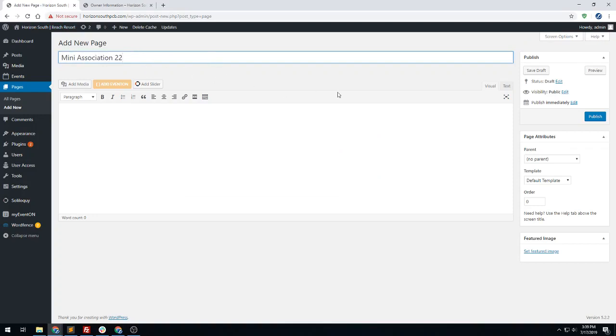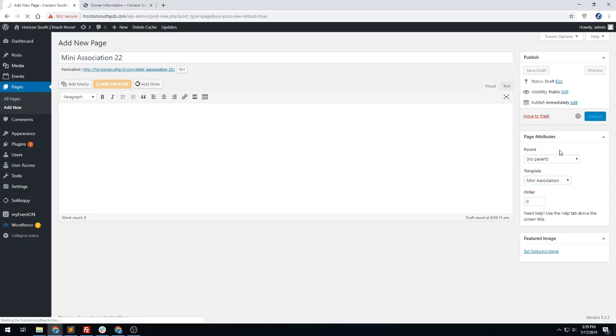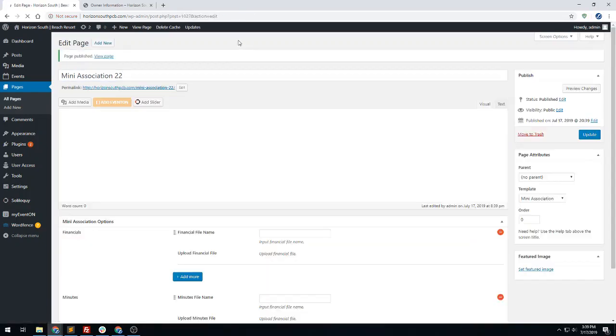Now on the right hand side here you can see page attributes. Under templates here, you click the drop down. You're going to want to click on mini association template, and then we're going to click publish, and that's going to make the page live.